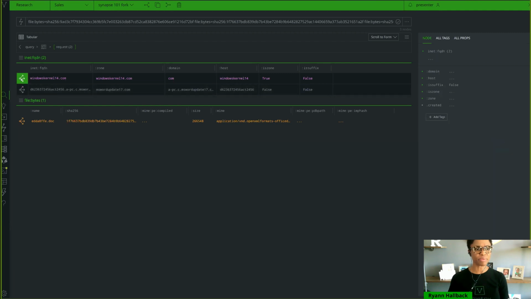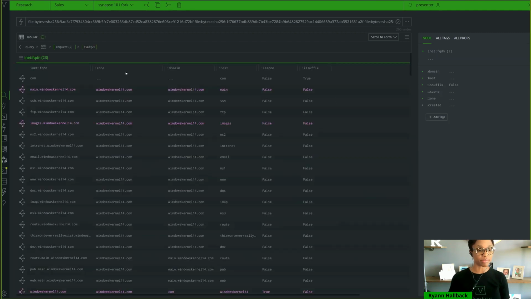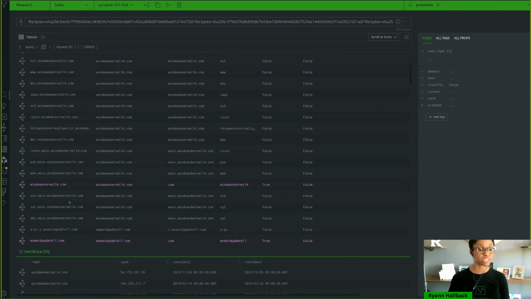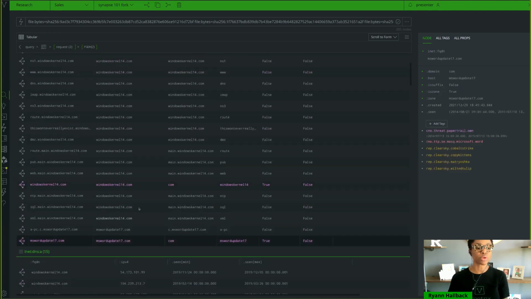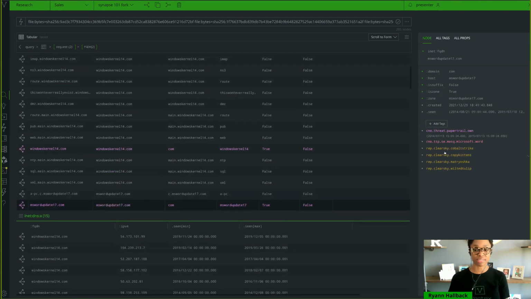If I pivot over one more time, what I can also see is not only did we previously know about the Windows kernel 14 domain, but we also knew about the MS Word update 17 zone. And in the same vein, this is also attributed to the Paper Trail threat group. We have some masquerading context. And then once again, this was also previously reported by ClearSky.